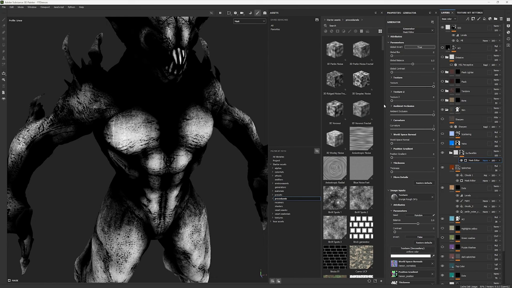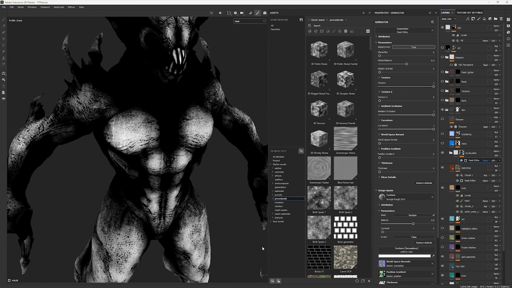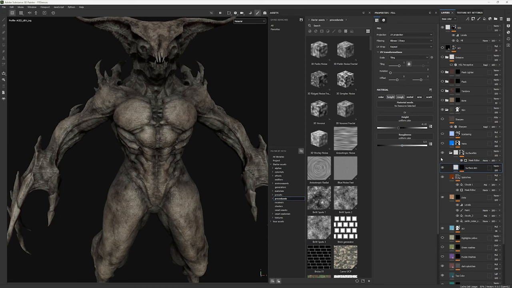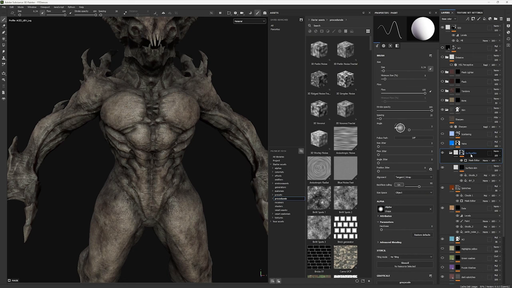Some room in here. Normally I'd have all of these asset windows maximized on my second monitor, so I have a lovely nice space, but then you wouldn't be able to see it. The surface skin. What is this? Height, roughness. I think I'm going to get rid of this. Yeah, let's kill it.